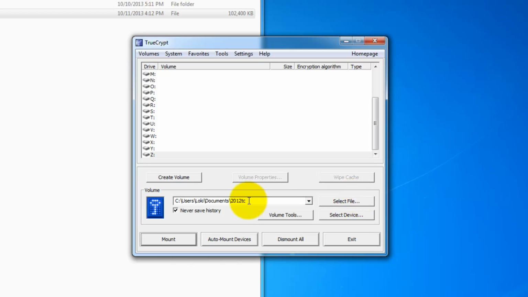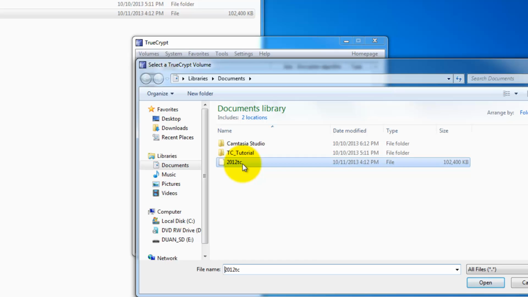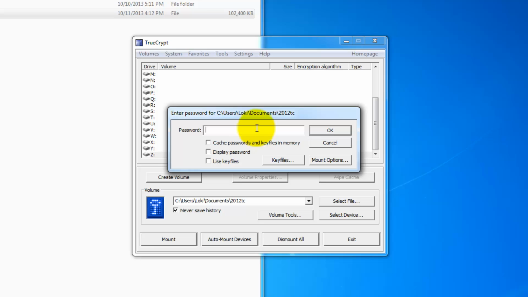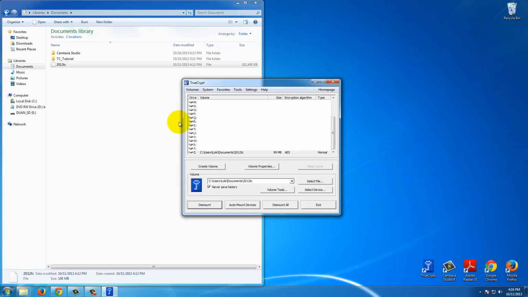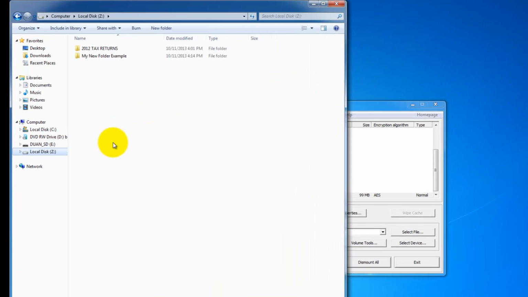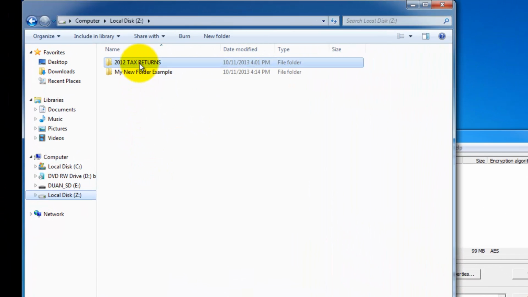So I'm going to mount the 2012 TC file again to retrieve my files. To do that, select the file and then click on mount. Then enter in your password. You'll see on the left side of the screen that the Z drive naturally appears again. You can click on the Z drive, and there are my 2 folders that I made previously.